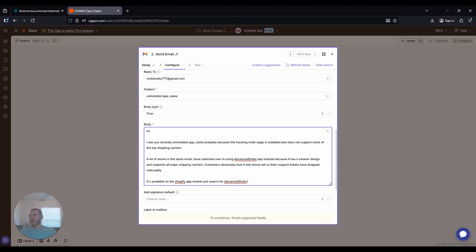Let me just break this email down. So we're calling out something that they're going to identify with, right? This is a hook right here. I see you recently uninstalled app name. They recently did that, so they will identify with that, and they'll be intrigued to continue reading. So that's a good opener.